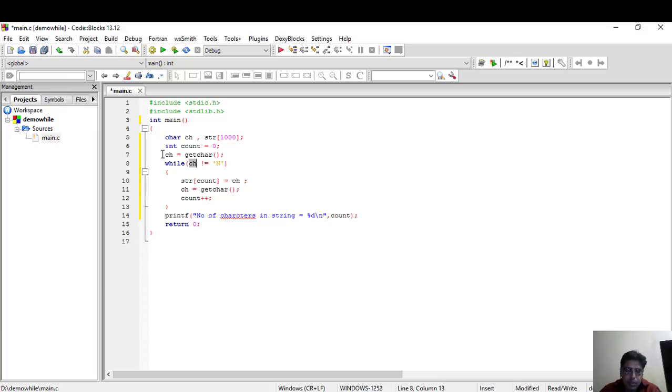Sometimes users write this because they assume ch is not equal to N, but at this position ch will hold a garbage value. If this garbage value happens to be capital N, it means your loop condition will be false. So for the sake of avoiding errors, you have to read a character once before your while loop.